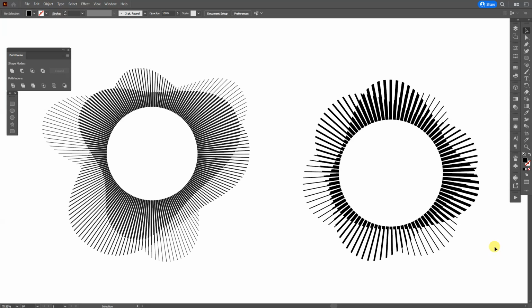Today we're going to check out how to create these awesome audio spectrums in Adobe Illustrator.